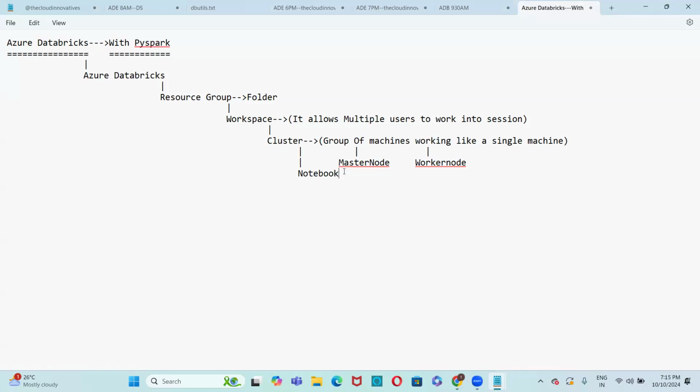On top of this, you have what, everyone? Exactly. Very good. Notebook. So notebook is what? Basically, guys, notebook is nothing but the user interface book. It is called a UI book, a user interface book, where the user writes all the commands.